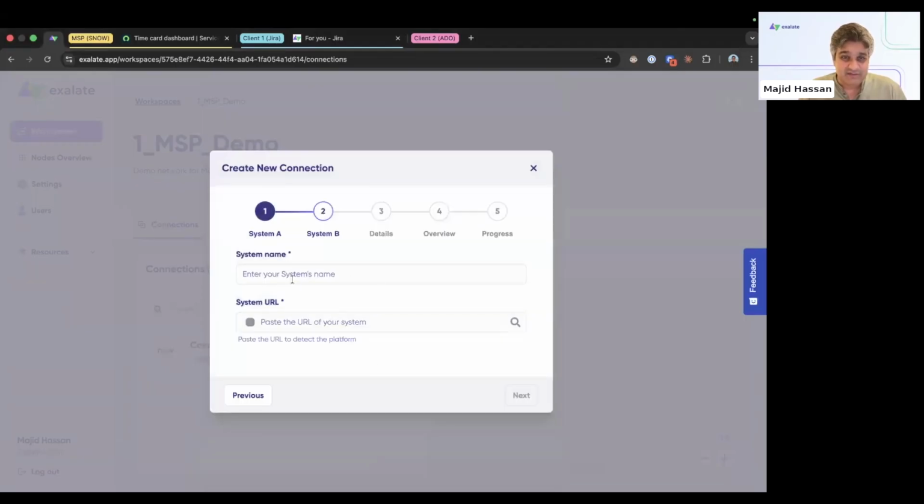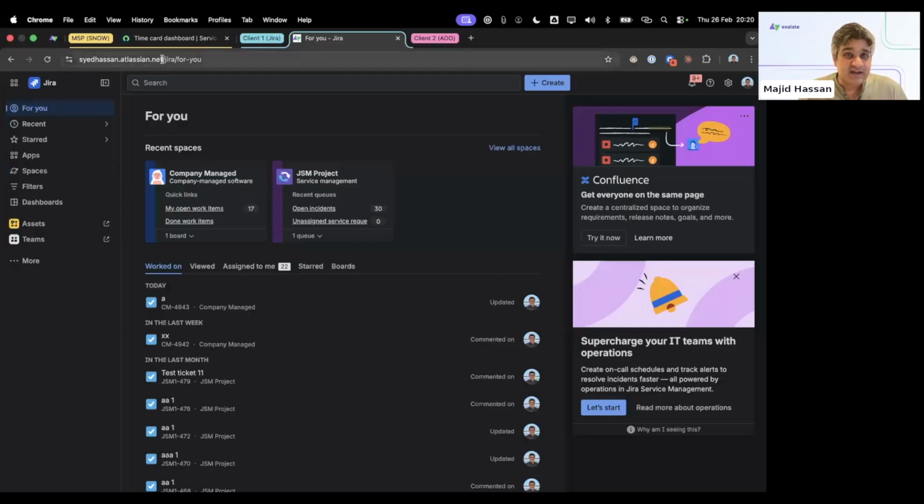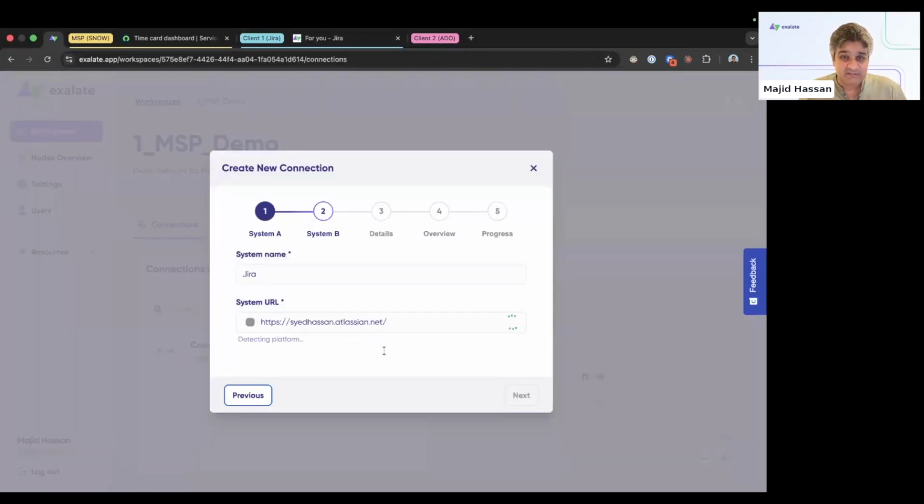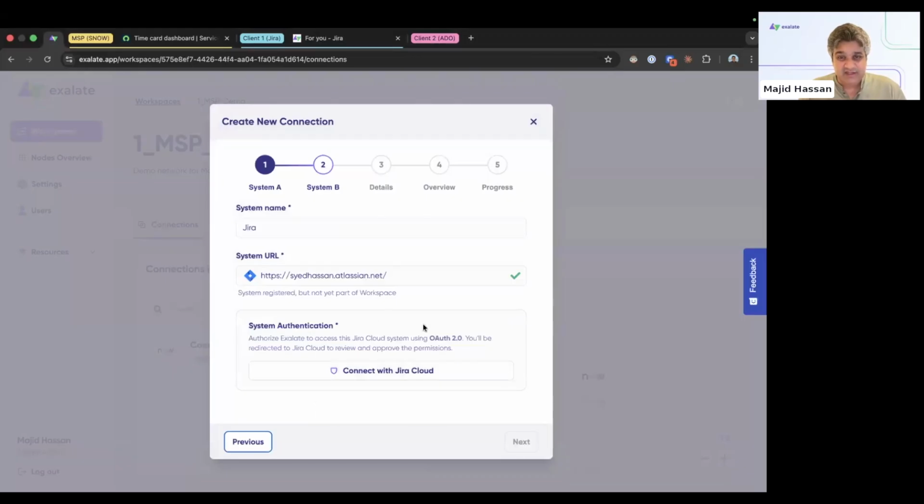Right, so now the other system. Let's talk about Jira. For Jira, again, I'll do exactly the same thing. I'll copy the base URL, come into my instance and place that. But for Jira, the authentication is based on OAuth, right? So I click on connect with Jira Cloud.